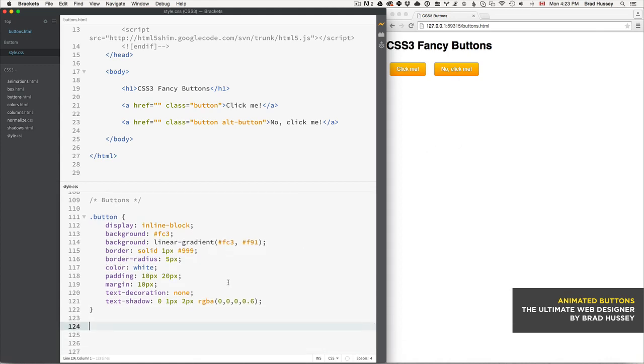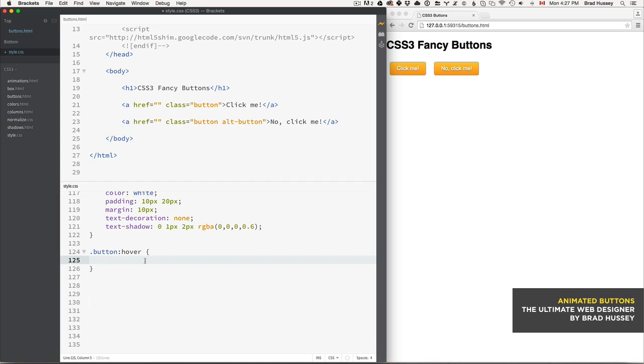Now what we want to do is, on the hover, make it do a few different things. So we're going to select the button and then hover. And what we'll do now is on hover, we'll just modify a few things here to make it stand out when we hover over these buttons. So let's say the border is going to get darker. Oh, let's just do the color. Border color.